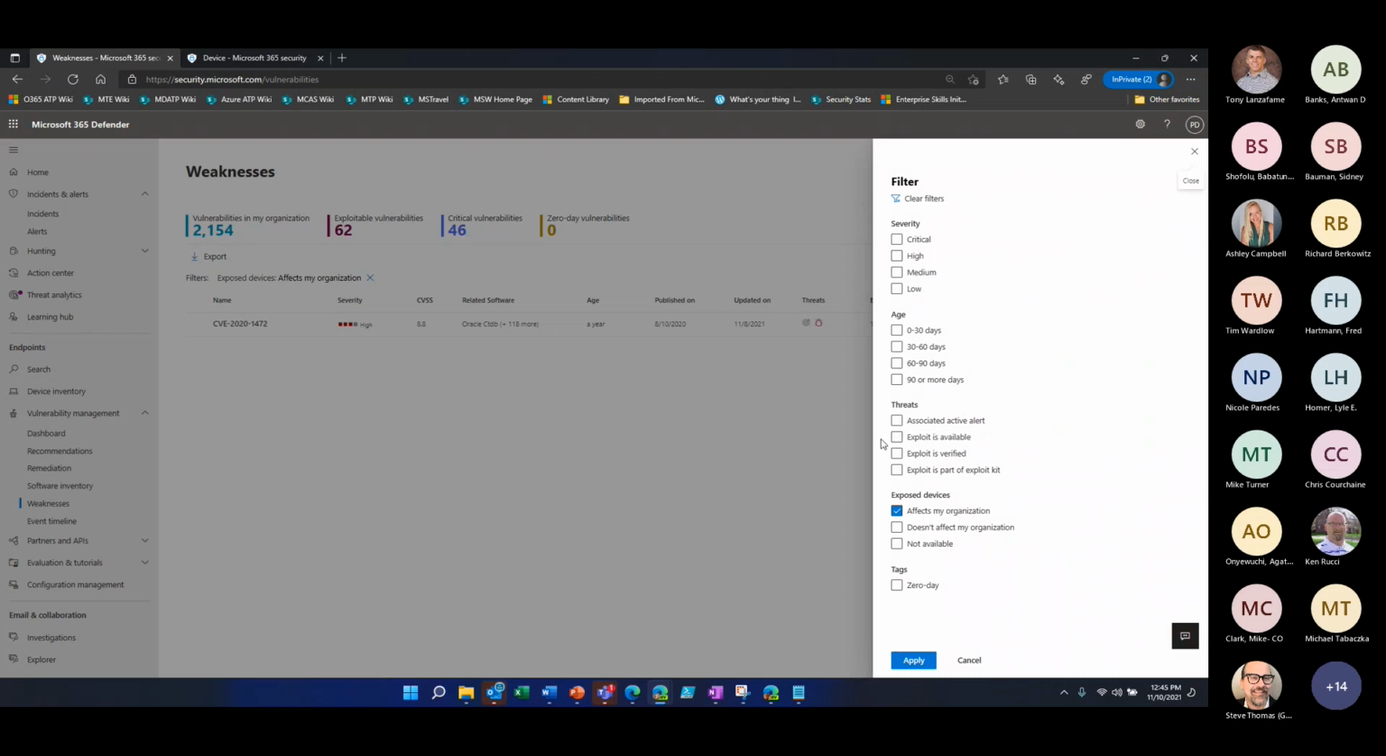Same thing here, we can filter by: is an exploit available? Does it affect my organization? That's really the key. I don't care if there's an exploit out there if it doesn't affect my organization. And you can see here, there are times where a 0-day might come out, and we try to keep this as updated as quickly as possible so we can know about those as well.